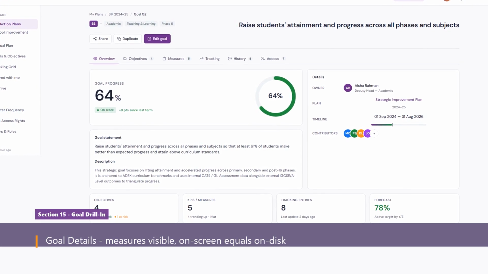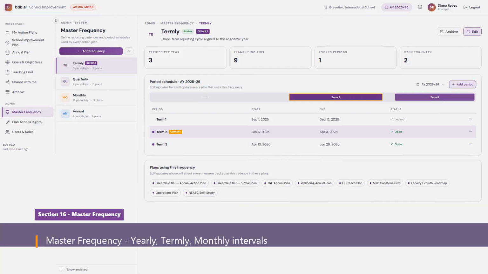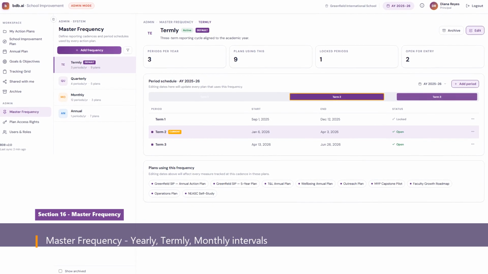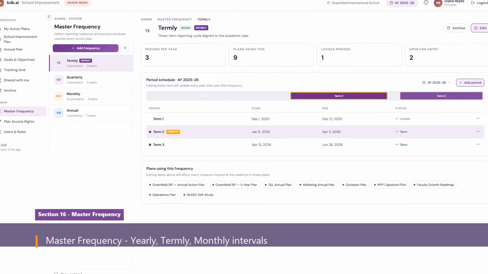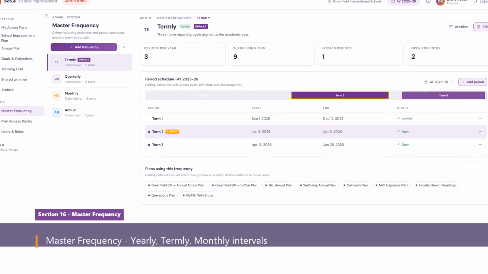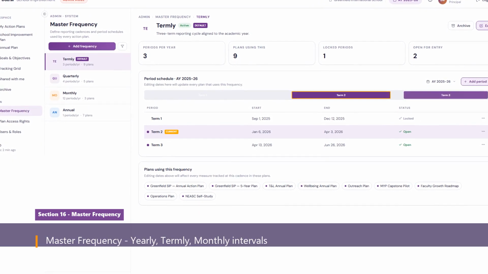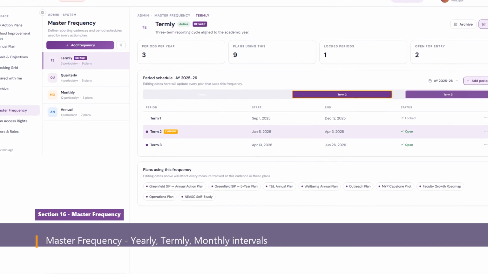Administrator setup is a one-time job. The master frequency screen is where you define your intervals, yearly, termly, monthly, each with a short key and a longer display value. Once a plan uses an interval, the interval cannot be deleted.